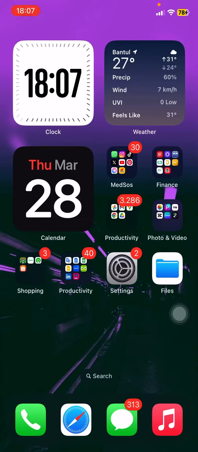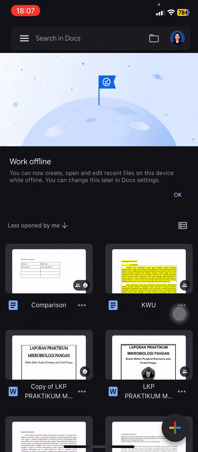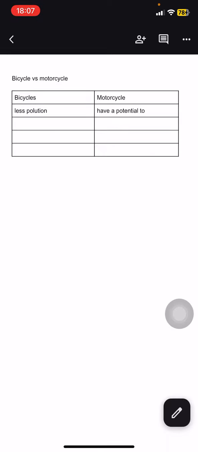So in this video I'll show you how to change the size of the paper of your Google Documents file. How to do that? Open your Google Docs application, and the next thing you need to do is just open the file that you want to change the size of the paper.